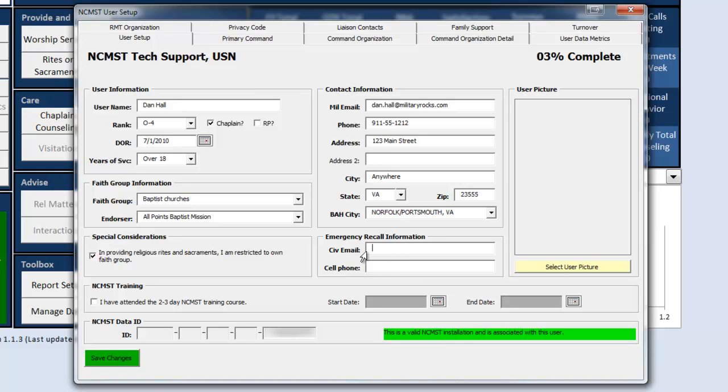Now, down in emergency recall information, it's asking for a civilian email address and a phone. I want you to notice that these labels, civ email, civ phone, are bold. Compare that to something like address two, which isn't bold. If you see something that's bold in a label, that means NCMST is requiring that information. So I'm going to type in my civilian email address. Of course, this is going to be bogus as well. And a cell phone number.